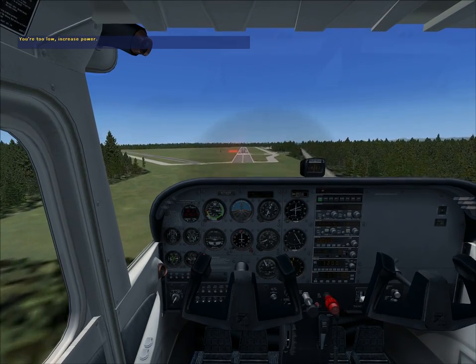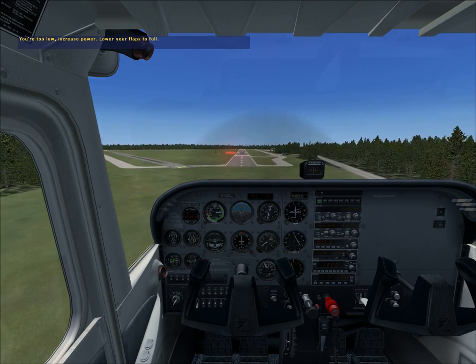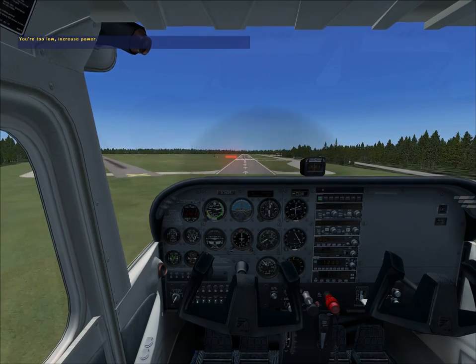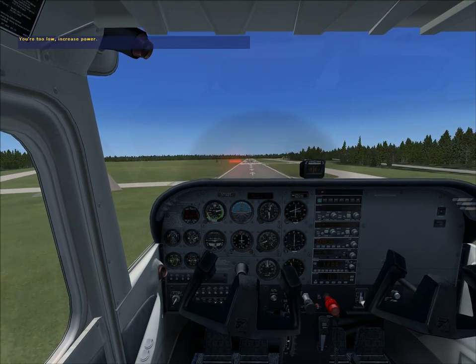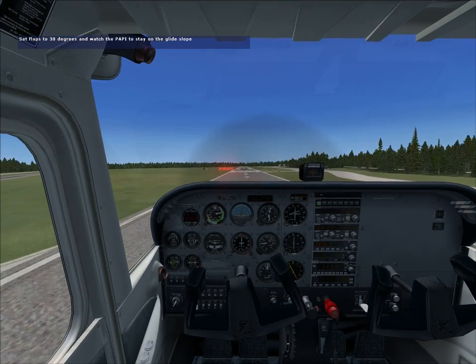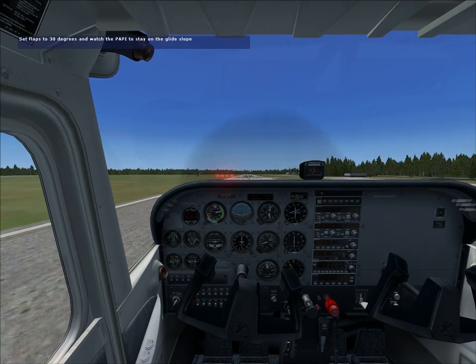This is the final approach leg. Go ahead and set up for a regular landing. Lower your flaps. You're too low. Increase power. Don't forget to set the flaps at 30 degrees and remain on the glide slope. We're almost there. Reduce power to idle, keep the wings level, and hold the nose just a bit above the horizon until touchdown.